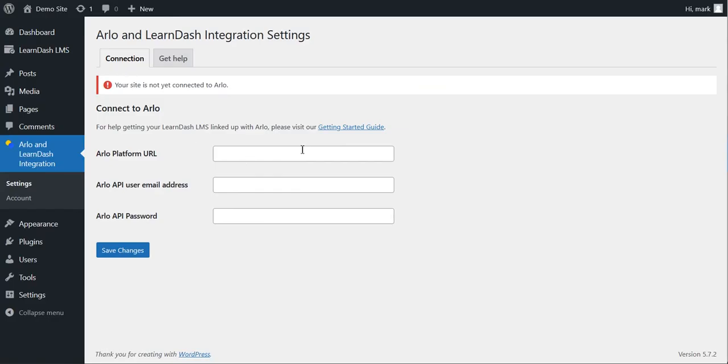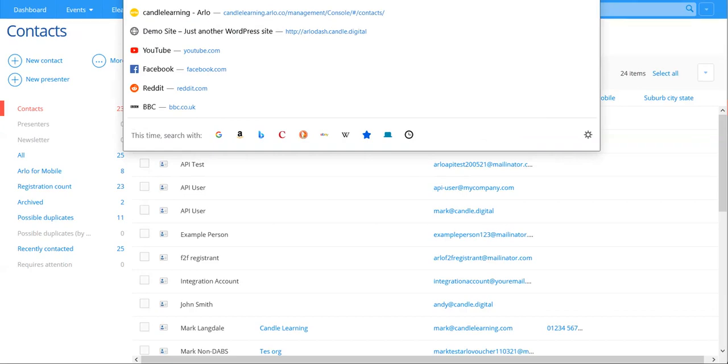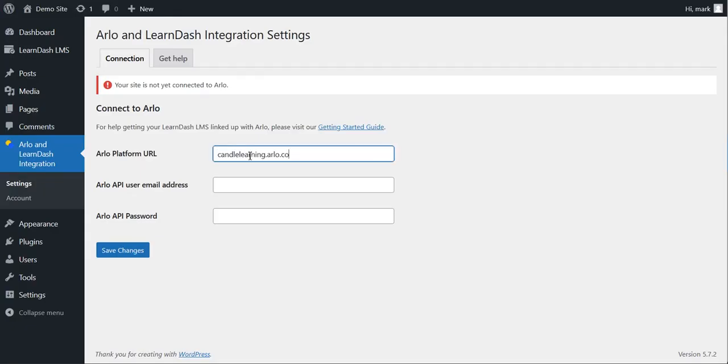If we head over to the WordPress and LearnDash installation again, what we need to do is insert the Arlo Platform URL. That is the name of your company as you would see it in the address bar. You would have something .arlo.co, and what you want is that part of it, so you don't want the HTTPS or anything like that. In the example, I'm just going to use a platform that we have here, which is candlelearning.arlo.co.